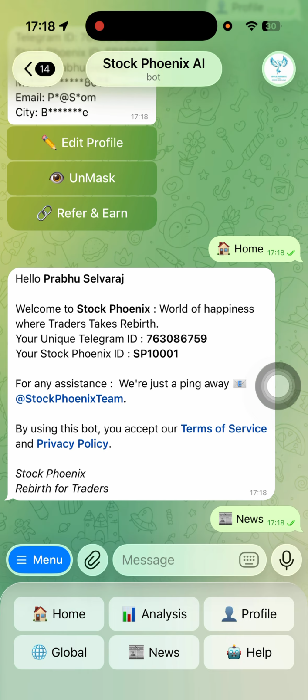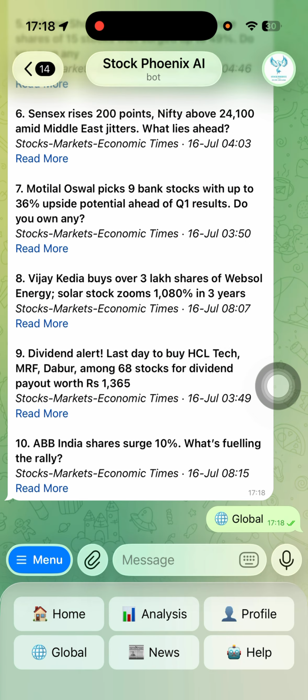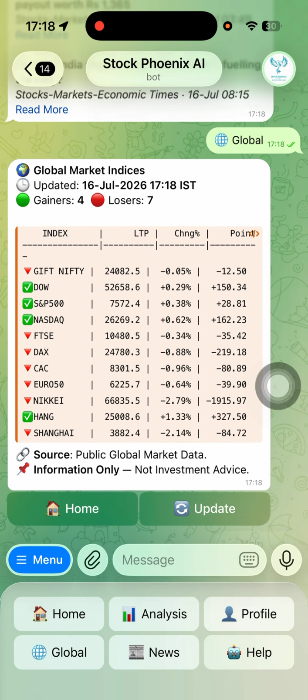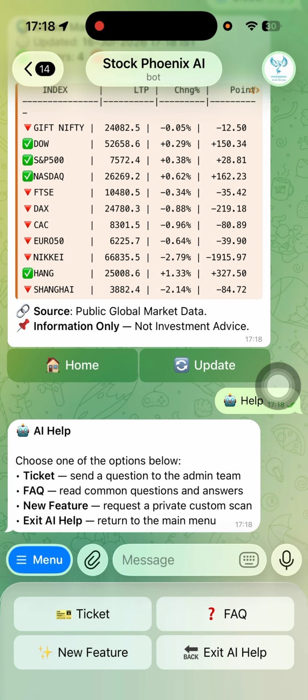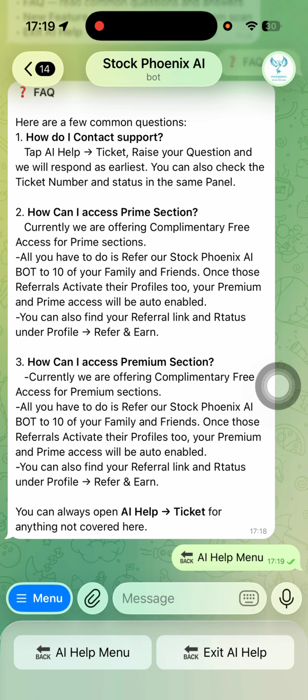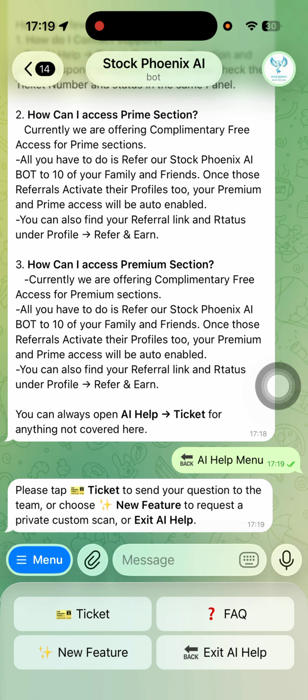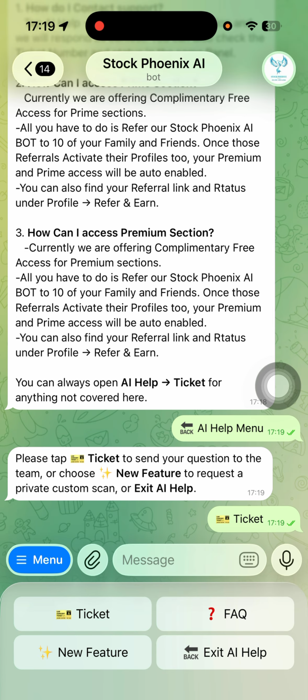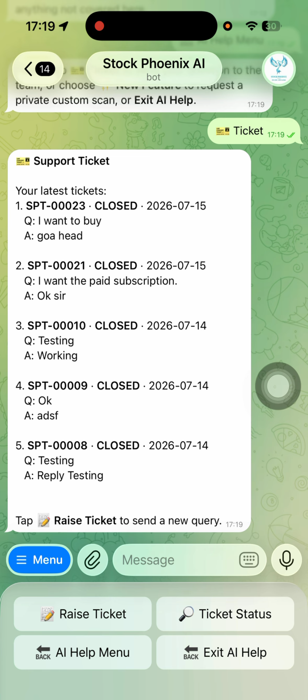We have a news section over here, and on the bottom we have global market information. Then we'll also have a help section. The help section has a ticket and FAQ. So in the backend panel, whatever FAQ you add will be displayed over here. And if customers want to have any kind of interaction, they can raise a ticket directly from the bot. They can also check the status of the ticket, whether it is pending, approved, in progress, or closed.